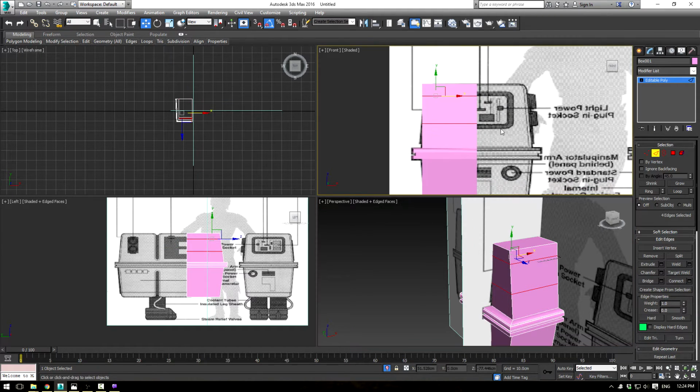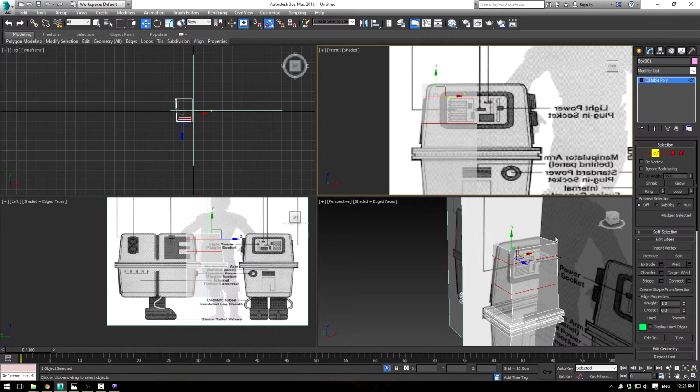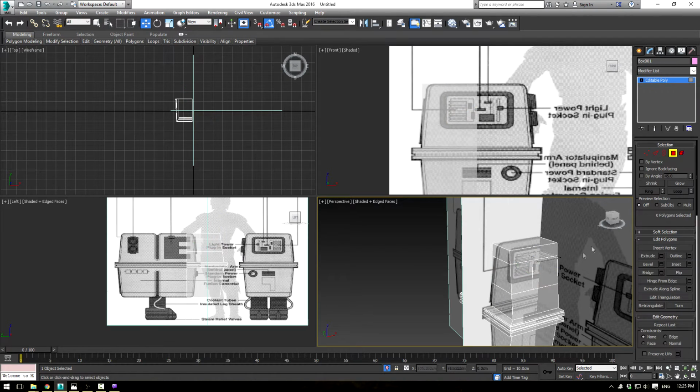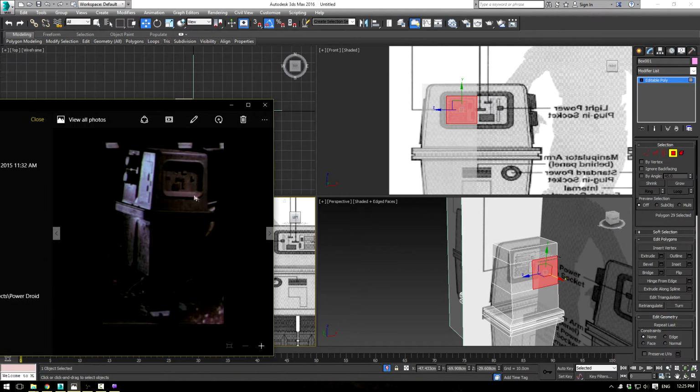Okay? And then what we can do is actually press Alt-X on the keyboard to make our mesh see-through here. And we're going to grab this and this, connect it once. We're just going to slide it over until it matches that side right there. Okay? Now grab this polygon and we can inset it just a little bit. So looking at the reference image, you can see about how much we want to inset it. So it's not terribly much.